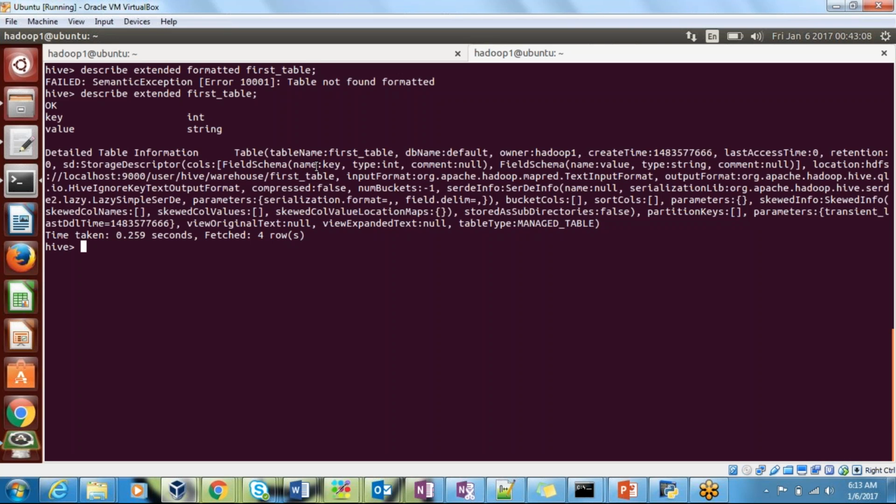What is the schema? Field schema, name of the key, name of the column, type of the column. And is there any comment? As of now we didn't give any comment. And the next field, the value is the field name and the type is string. And is there any comment? We didn't give any comment. And location, where HDFS stores it. In HDFS, it is stored by default in user Hive warehouse. And input format. So whatever we have seen in formatted, the same information is here.